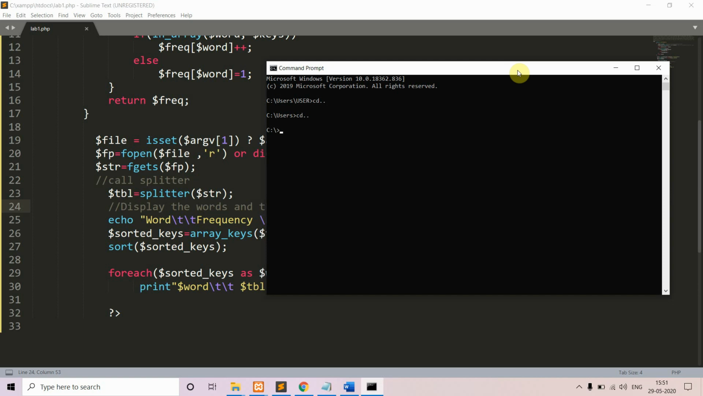So I have my XAMPP in C drive. Okay, so I'll go to XAMPP first. I'll give cd xampp. Then within XAMPP I have my htdocs. So right now I am inside XAMPP. Okay, within that I have to go to htdocs. So I'll give cd htdocs. So now I am in this particular location.